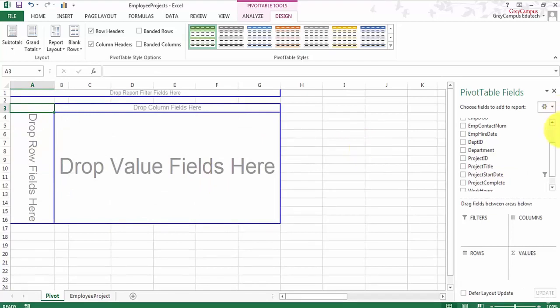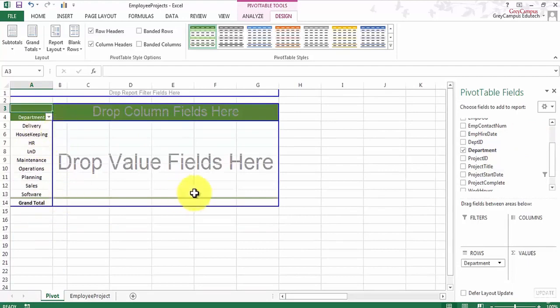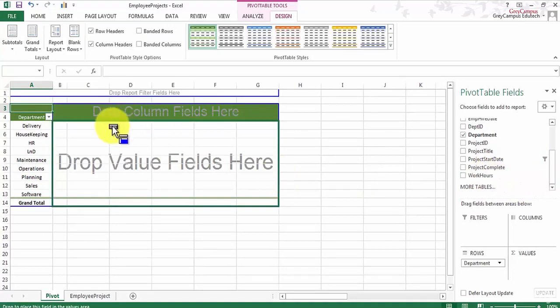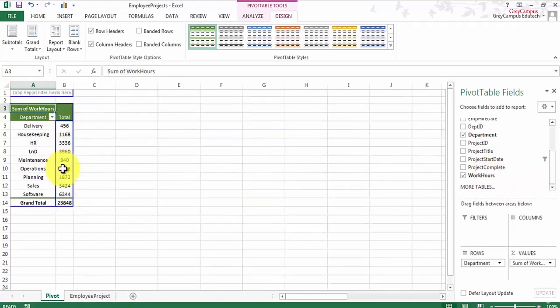Now from this particular pivot, I am looking for, let's say, department wise project hours. So this is also possible, like how much time each department has contributed. So if I just take the department, so these are my departments, and if I simply go here and take the working hours, I can see that this is my department wise breakup. So I want to put the department with top working hours at the top.